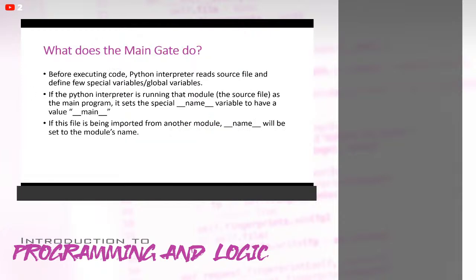What does this do? Well, essentially, before executing code, the Python interpreter reads the source file and defines a few special variables and global variables. And one of these special variables is __name__. And if the code is in the file that you're running, that file is given the name of __main__. So if the Python interpreter is running that module, that particular source file, as the main program, like when you're writing the program and you go up there and you click run, that's what we're talking about here, then that name variable is given the value of __main__.